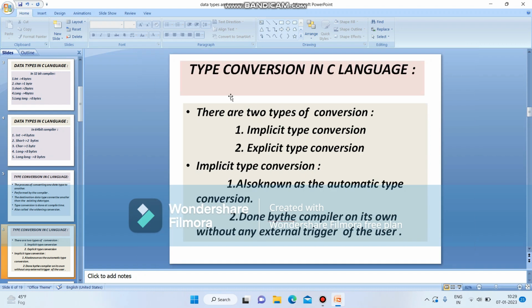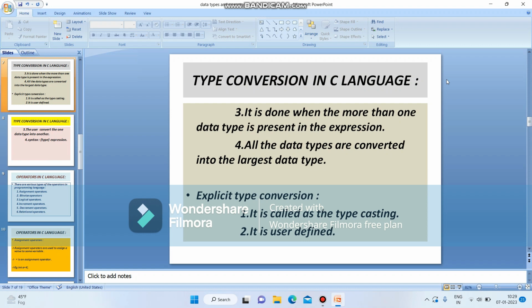Type conversion in C language. There are two types of type conversion. First is implicit type conversion and the second one is explicit type conversion. The implicit type conversion is also known as automatic type conversion. It is done by the compiler itself without any external trigger of the user. That means the user does not do this type of conversion. The compiler itself does this type of conversion if it is needed. It is done when more than one data type is present in the expression. All the data types are converted into the largest data type. An explicit type conversion is also known as typecasting. It is user defined.